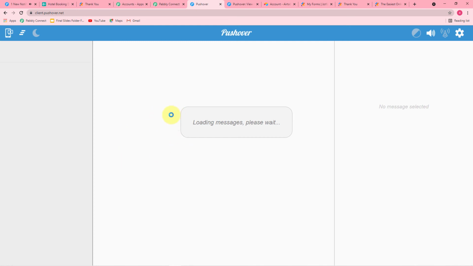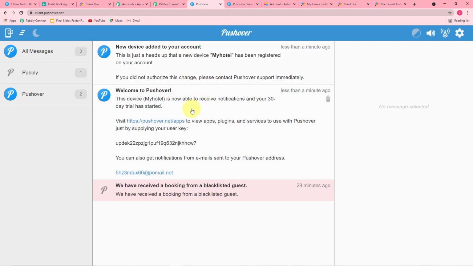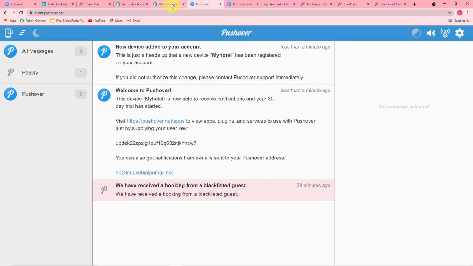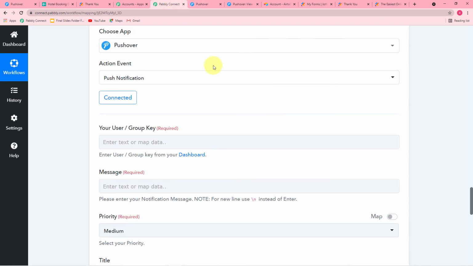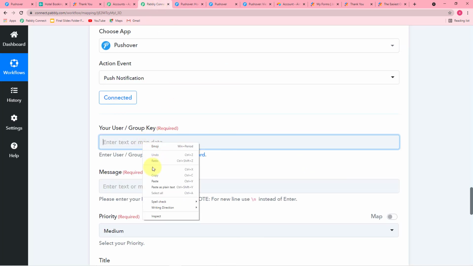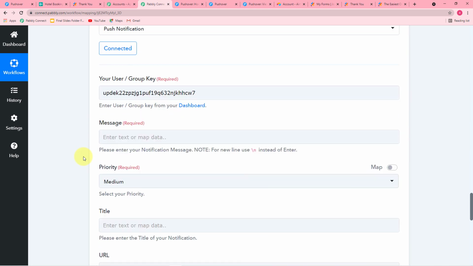All right, so this will open up like this. Now, this is how it will show you. Now what you have to do is click on Pabbly Connect and click on here on user or your user group key option. Click on this dashboard and copy this key, paste it here.